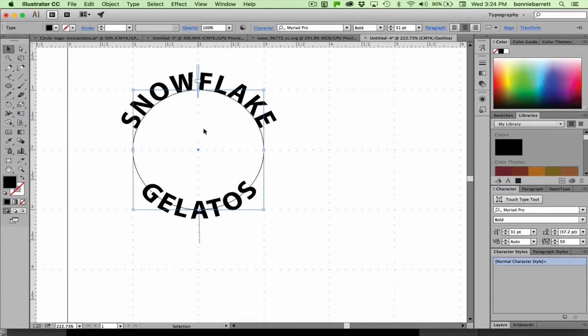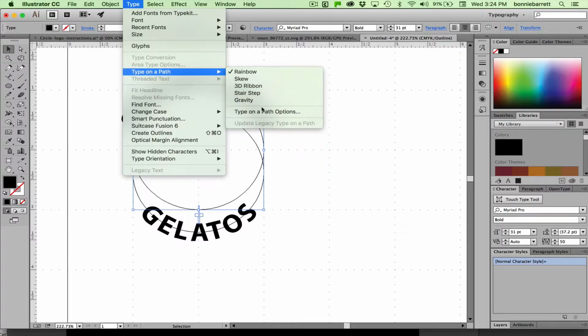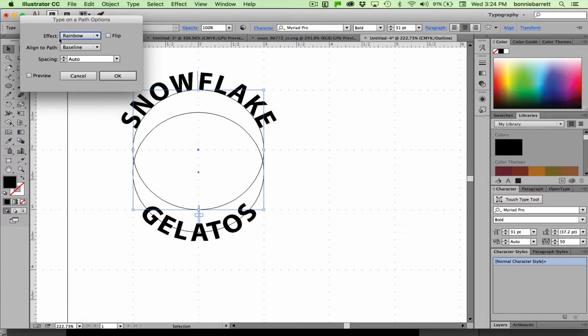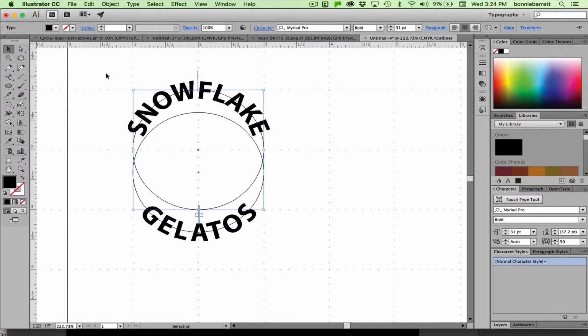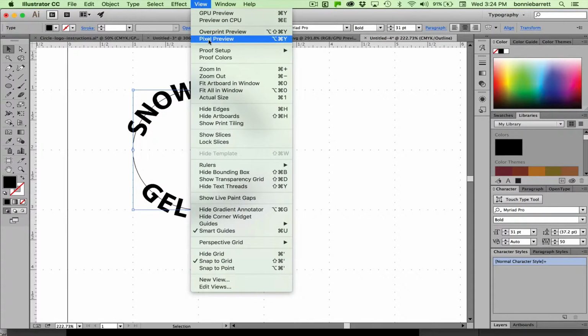Now, when we put them on top of each other, we see we have a problem right away that the type isn't lining up the same way. So we can fix that very quickly by choosing the top type, going back to type on a path options, and just aligning it to the center. And now they're going to line up perfectly. There we go. That looks great. So we've really already got our type underway.